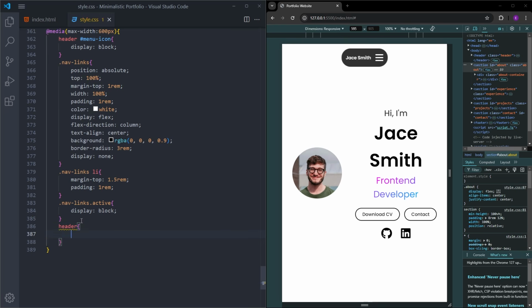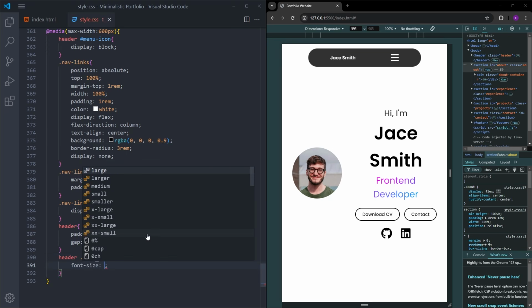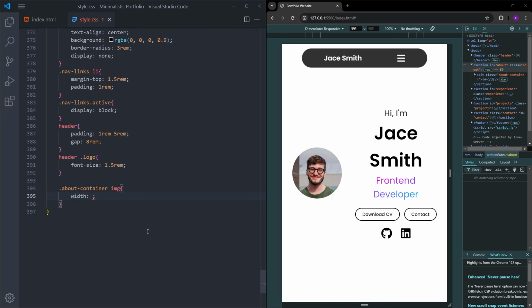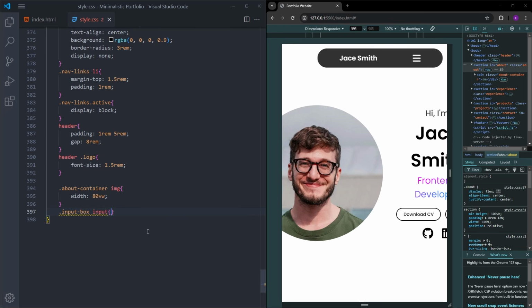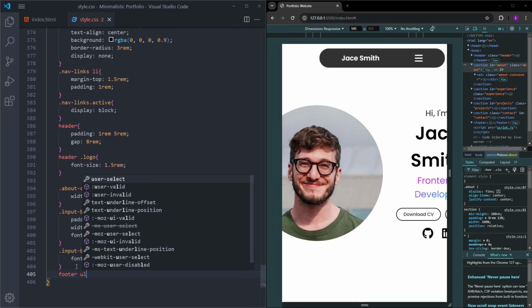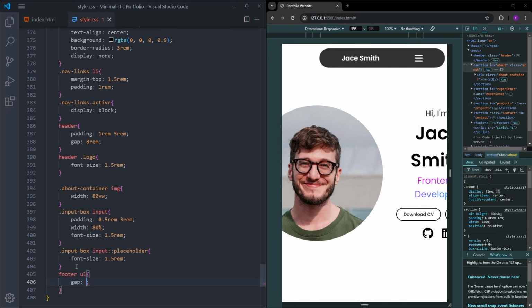Let's select the header and give it a padding of 1 rem and 5 rem. At this point, we only have the logo and the menu icon left inside the header, so we can put more space between them. Let's also increase the size of the logo as well. And let's make the image a lot bigger. And make the input smaller. So let's set the padding to 0.5 to 3 rem. Set the width to 80% and increase the font size. And the same thing goes for the placeholder. Increase the font size.